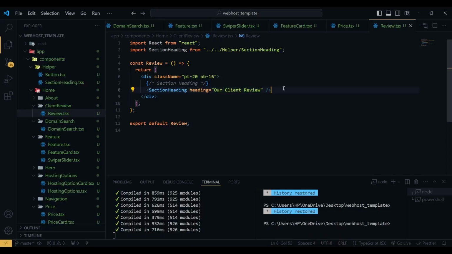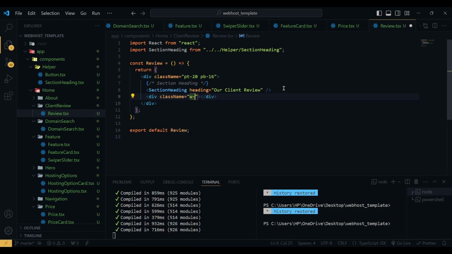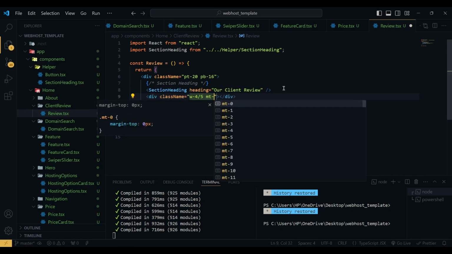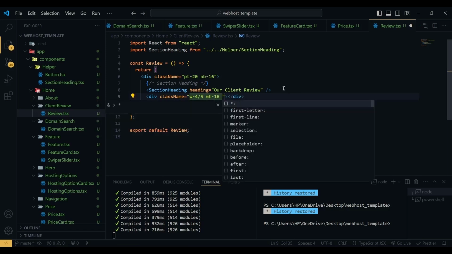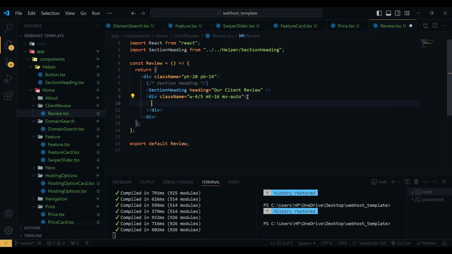Now here we have another div with class name of width 4 by 5, margin top of 16, and we have mx of auto. And now inside this div I am going to create another component which will be a review slider.